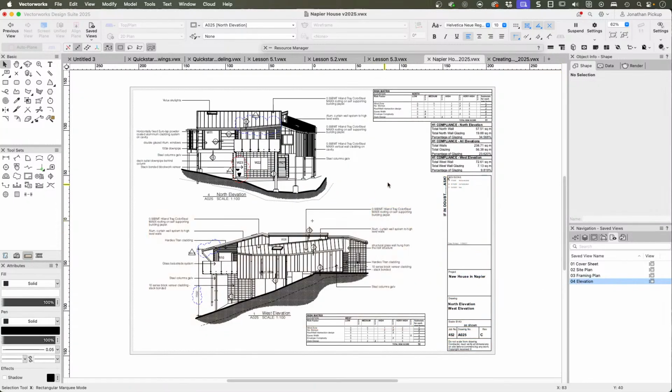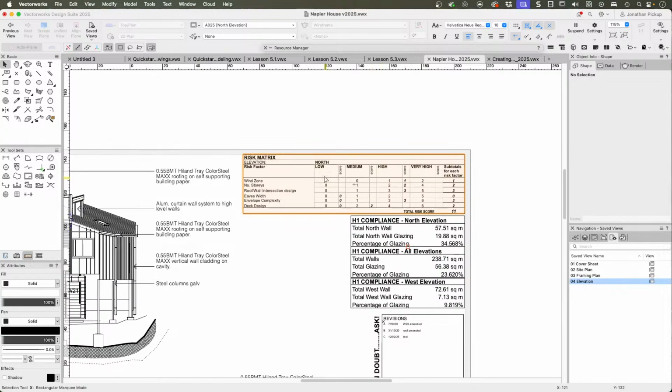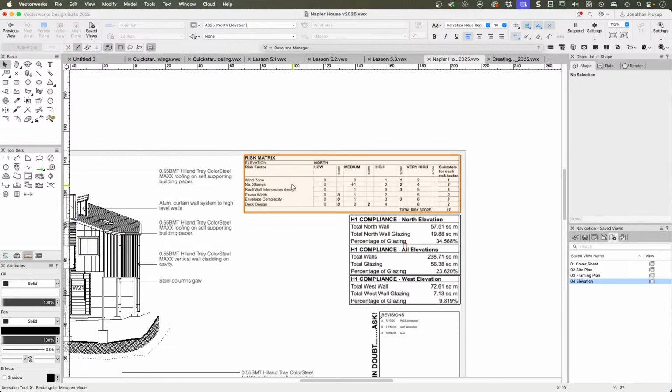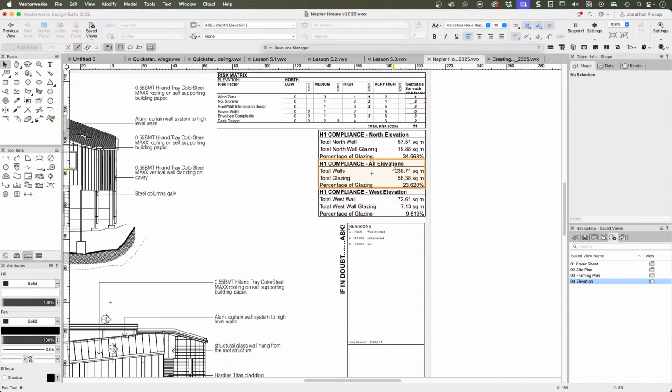If we look at the elevations, I've got some worksheets here. This one is my risk matrix calculator, something I need to do, and it allows me to present this information in exactly the same way that it's required, and it will count up the risk factor for each elevation. I've got a series of these, and all I need to do is put in the correct information, and it will report for me.